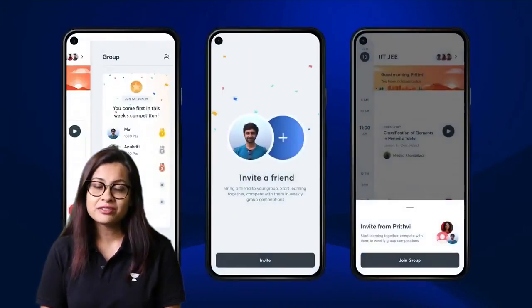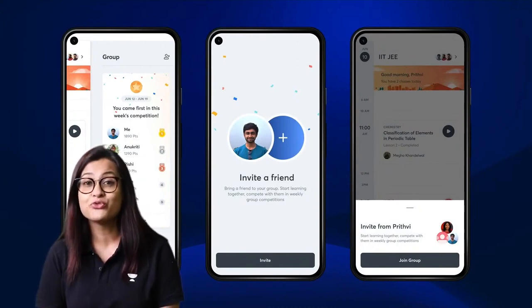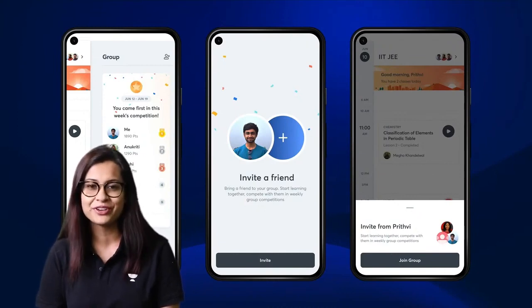To get you started, Unacademy has enrolled you into groups. However, you can add your own friends by inviting them to join your group. So what are you waiting for? Let's get started and start adding your friends to your groups to learn together.